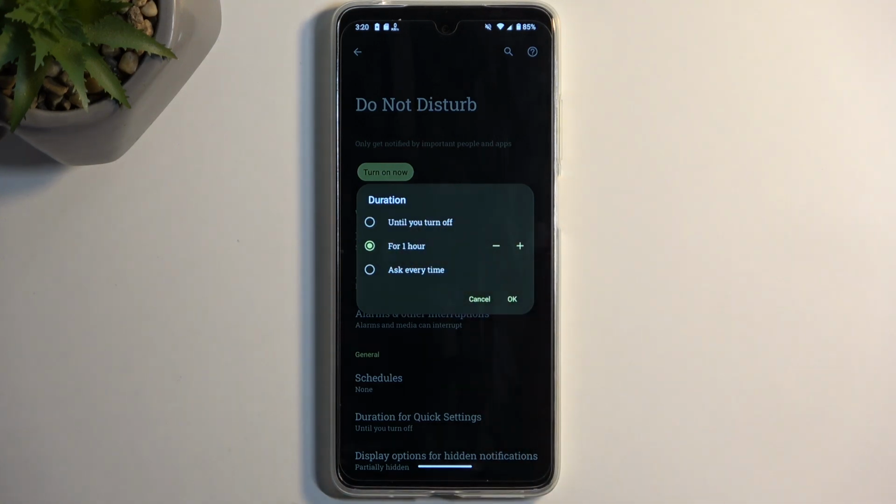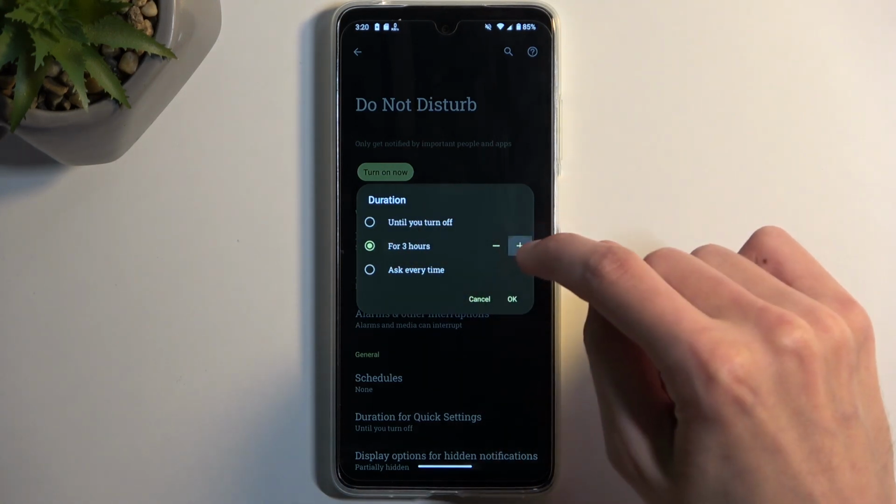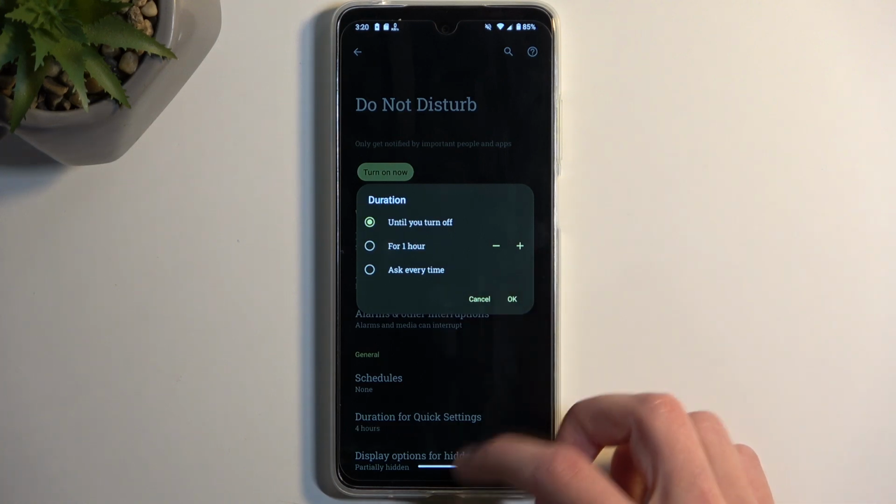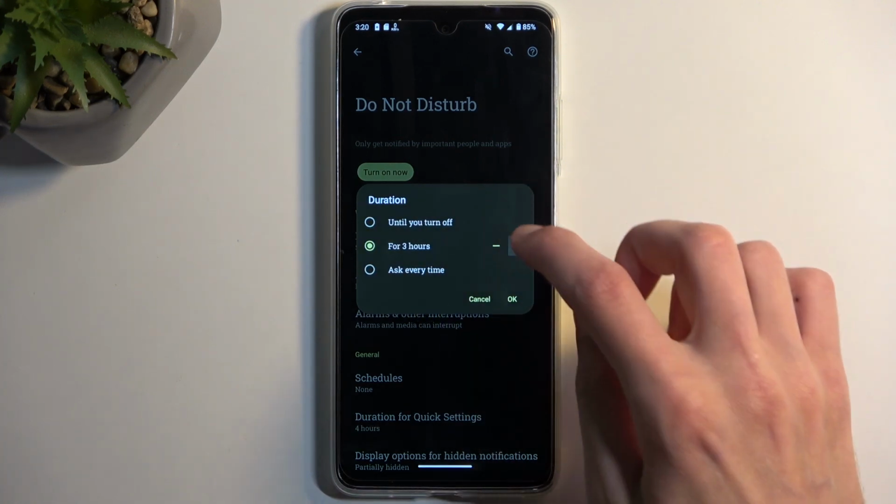I personally like to select it on the second option and make it something like 4 hours, which would basically cover whatever I need it for, plus hopefully a little bit of time extra. So now, whoops, I didn't save, let's try that again.